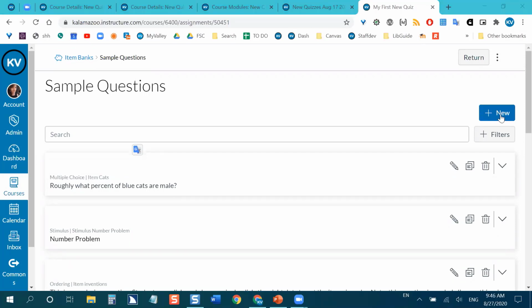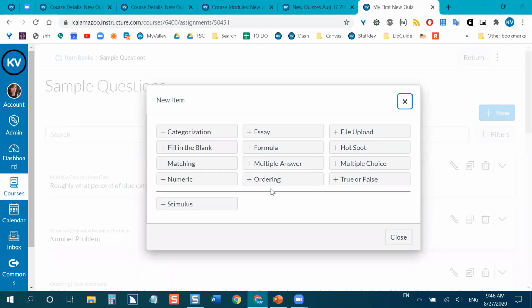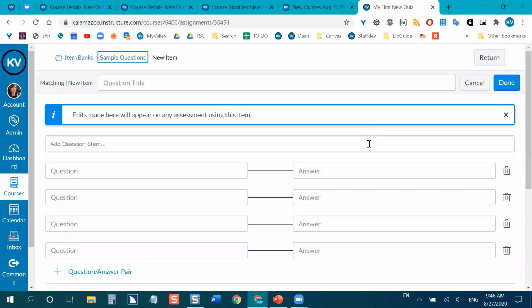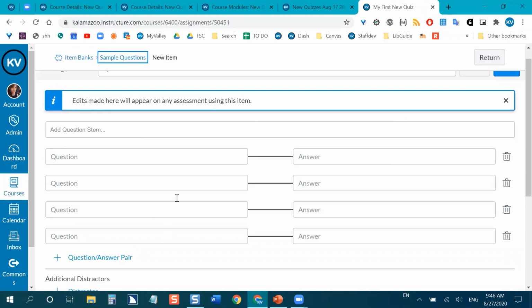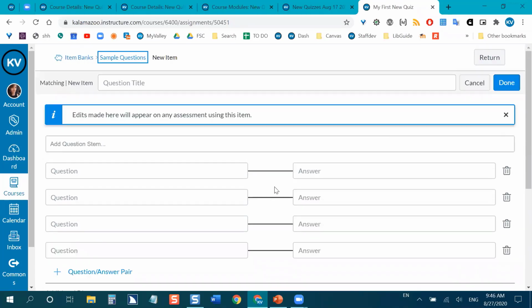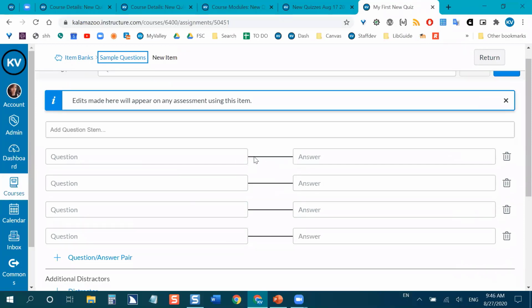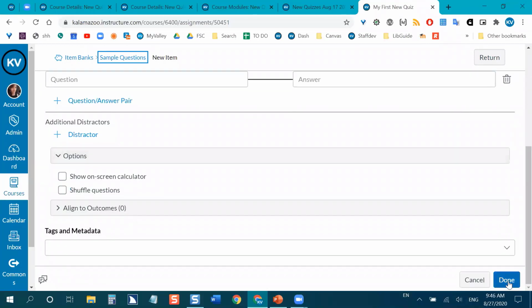So I'm going to click that, and it's going to give me that same menu where I can choose the question type, and then I can fill in my question right here inside the question bank itself. And this is a matching question. When I'm done, I hit done, and then it will just put it in that bank for me. And then I can freely add it to my quizzes from there.